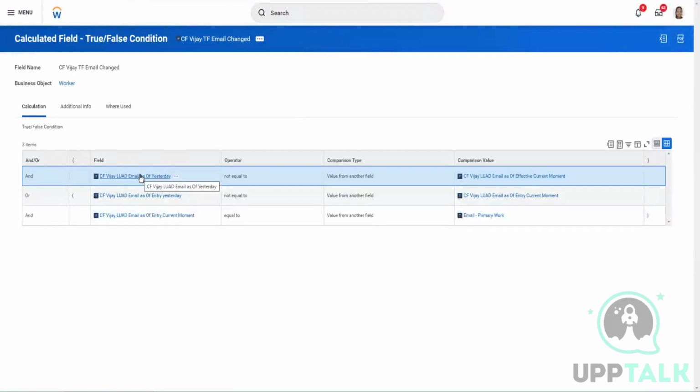So if the effective value of the email is not equal to the current value, then it is going to return true. That means a change happened in the system for this particular worker on their email field. This condition is working fine if the changes are normal. For normal changes, like if an HR is doing a change today and making it effective tomorrow, this will work fine.